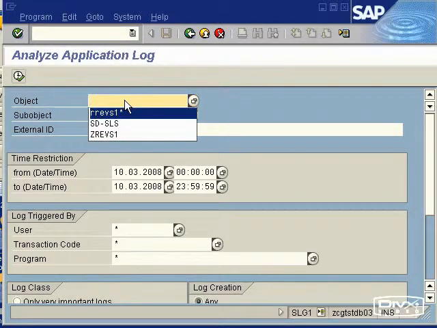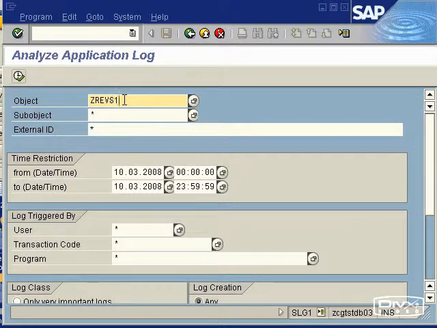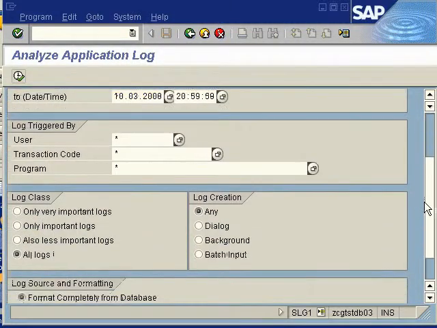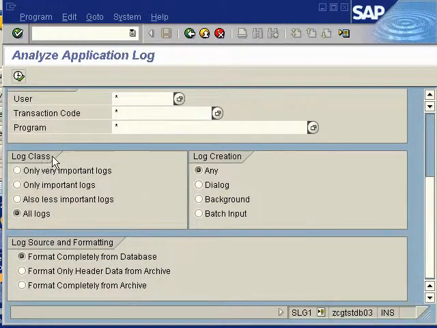In this case, we're going to look at an object called ZREVS1. It's a totally customized object, this one. So you would be looking to see anything in the application log that relates to ZREVS1. You may be interested in a time restriction, from a date to a date, from an hour to an hour, from a minute in an hour to another minute in an hour. Here you would define that and be able to see what has happened at a particular time for this particular object in the application log.